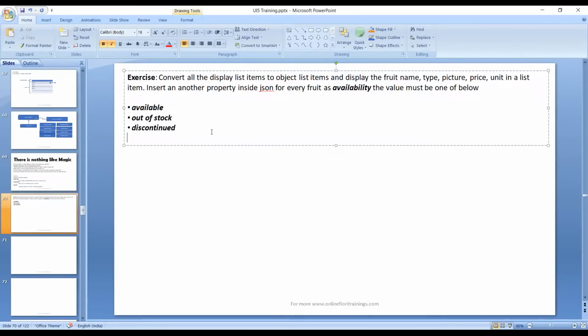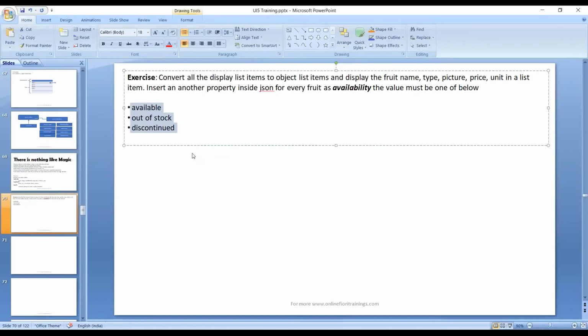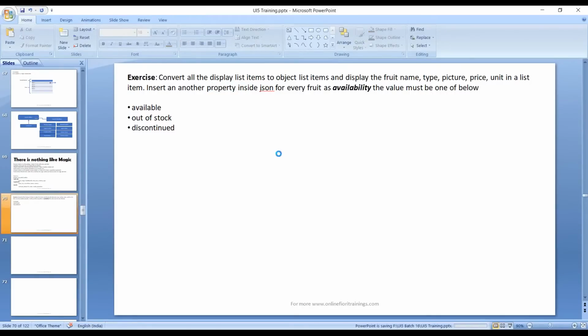Set the status based on your own requirement. But I want this enhanced JSON, and I want you to convert this list to an object list item. It should display a lot of properties. Currently, it's a display list item.